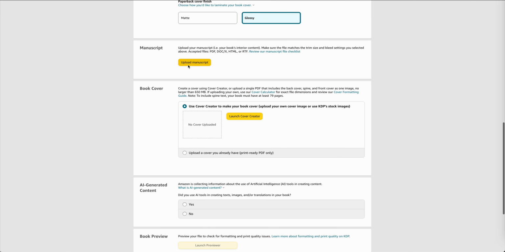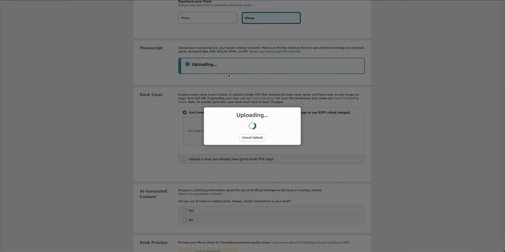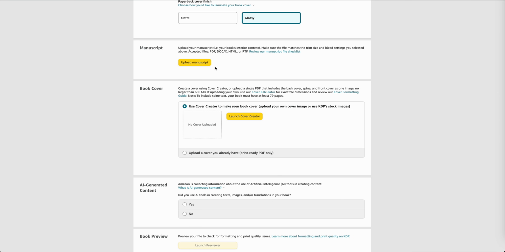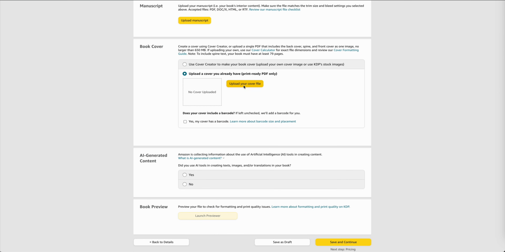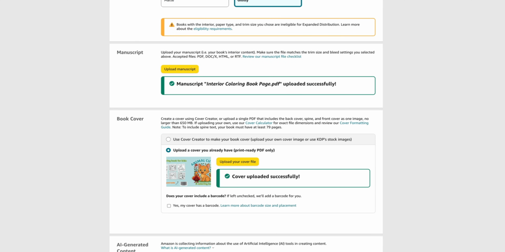Now let's upload our PDF designs under upload manuscript, upload the interior page PDF we created in Canva. Then under book cover, select upload a cover you already have. This is where we will upload our book cover.